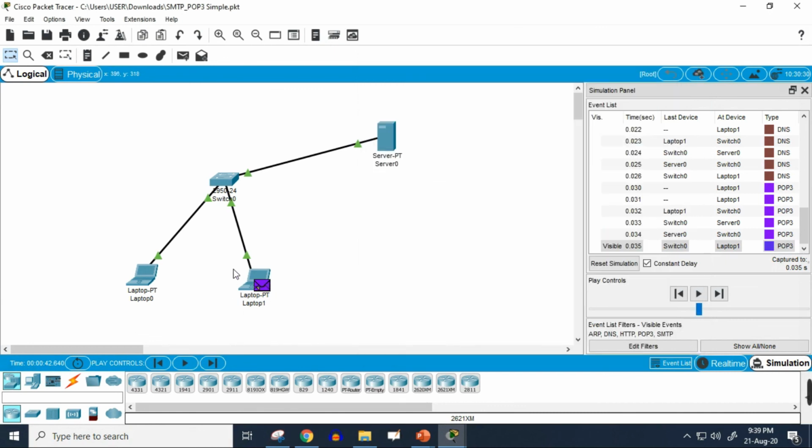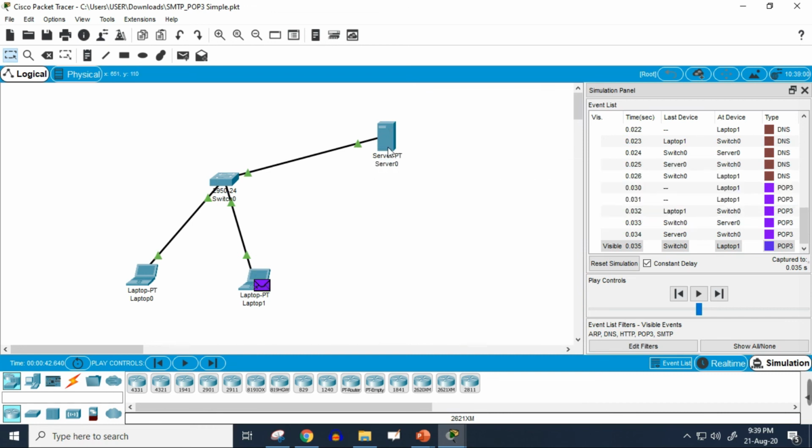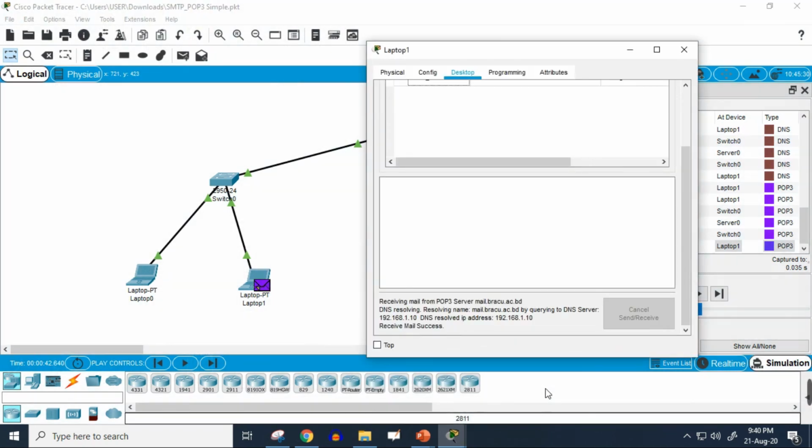So in short, POP3 can be described like this: at first the receiver will send a request to the designated server to receive his or her email, and then the server will check its own configuration, and if the request matches, the server will respond. That response will eventually reach the actual receiver, and the receiver will know for sure that the receiving part is done, and this message will be shown to the receiver that receive mail is success. Okay, so this is how POP3 works.